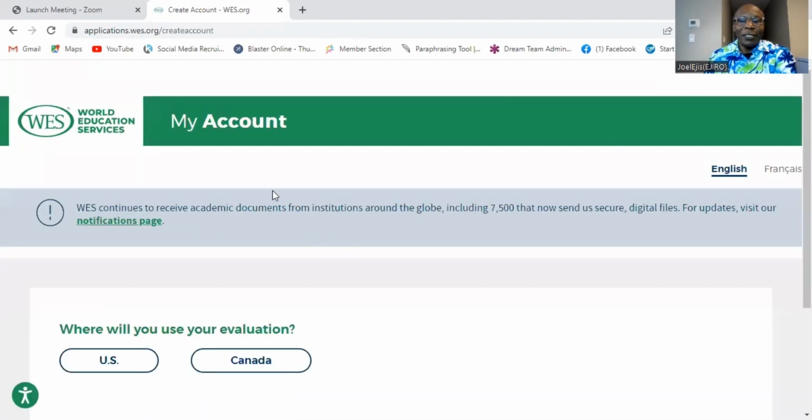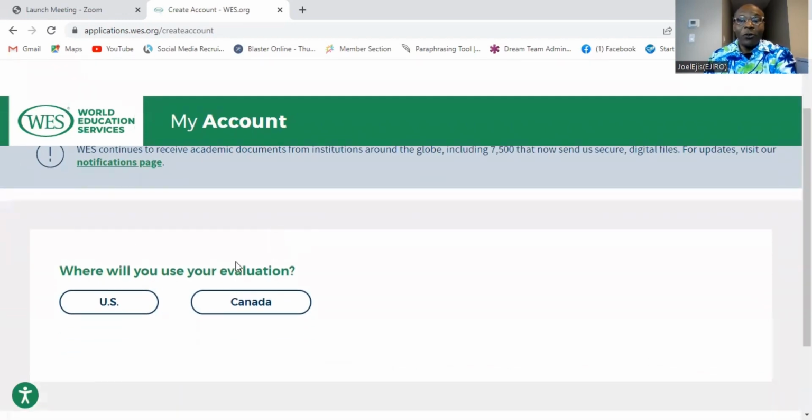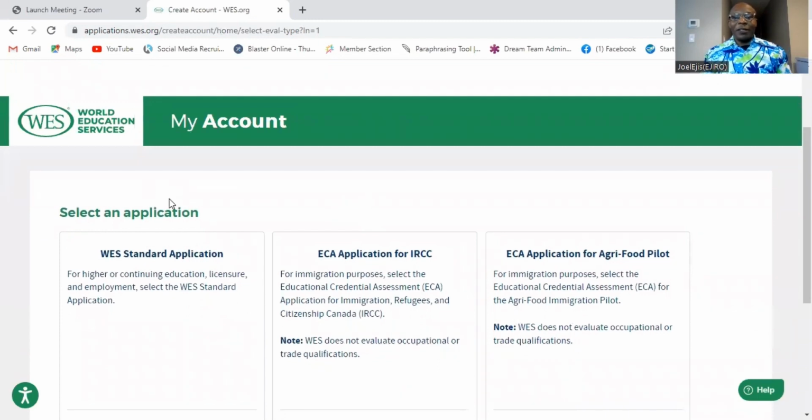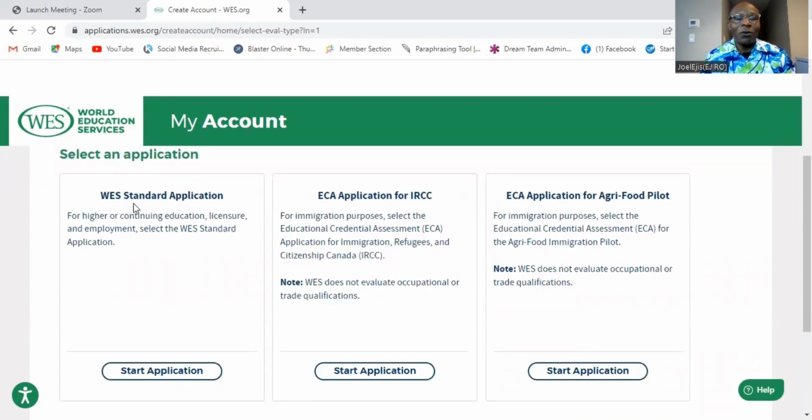It opens a page. It asks you the same question again. Where do you want to use your evaluation? That is your credentials, educational credential assessment. For which country do you want to use it for? For obvious reason, we are doing that for Canada. We click on Canada, and it takes you to this page. It says you need to pick one out of the three. Looking at it, the very first one says WES standard application, and it's for those people who want for higher education, continuing education, licensure, and employment.